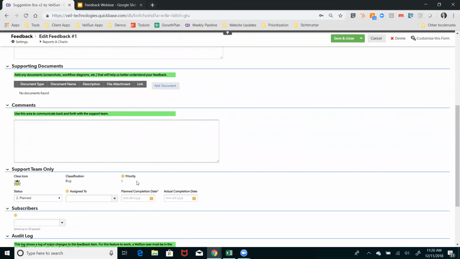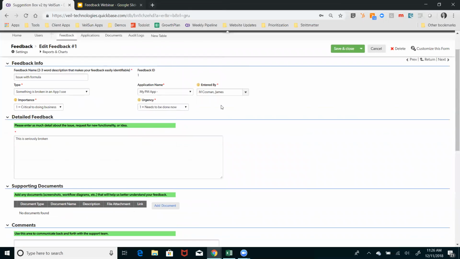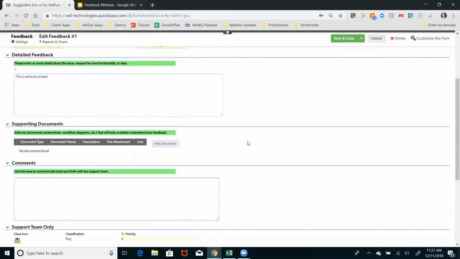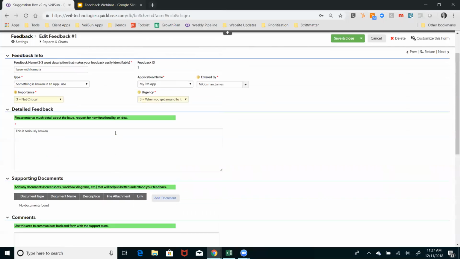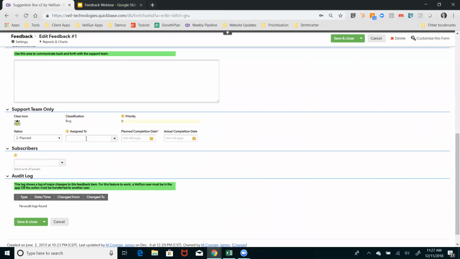Now, there's logic in here now that has prioritized that to a number 1. Basically, the formula, if you guys get into it, is importance times urgency. So if something isn't critical and it doesn't need to be done soon, then that categorizes it as a 9, right? So you could use this for your internal prioritization.